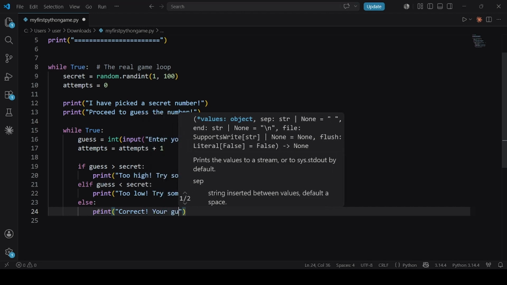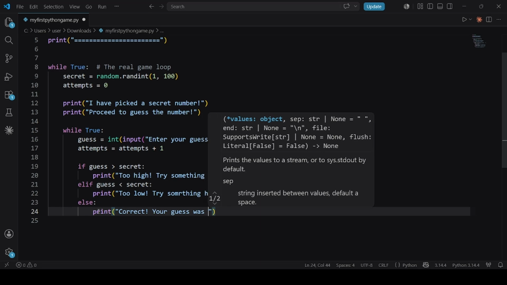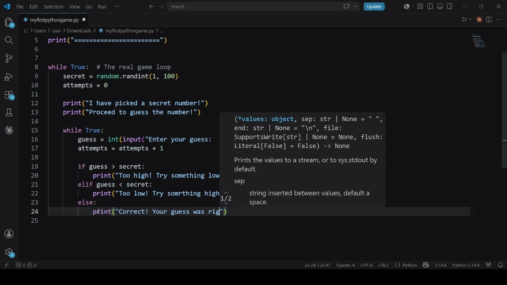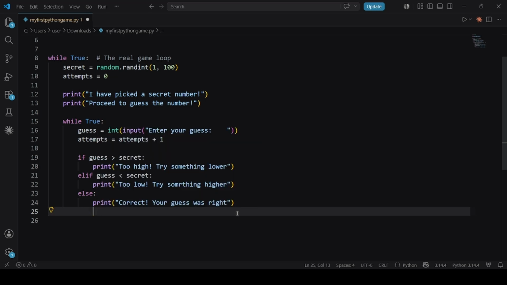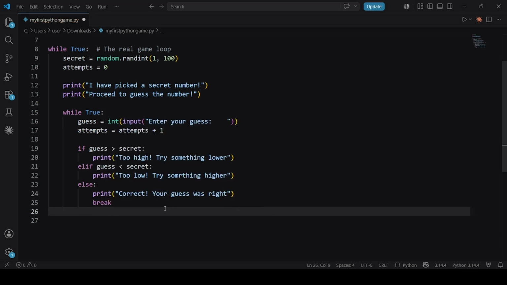Sorry. Your guess was right. Correct. Your guess was right. And we break. So the essence of the break is to exit the while true loop. Now notice there are two while true loops here. We have the outer while true loop and the inner while true loop. So if I say break, I'm exiting the inner while true loop.